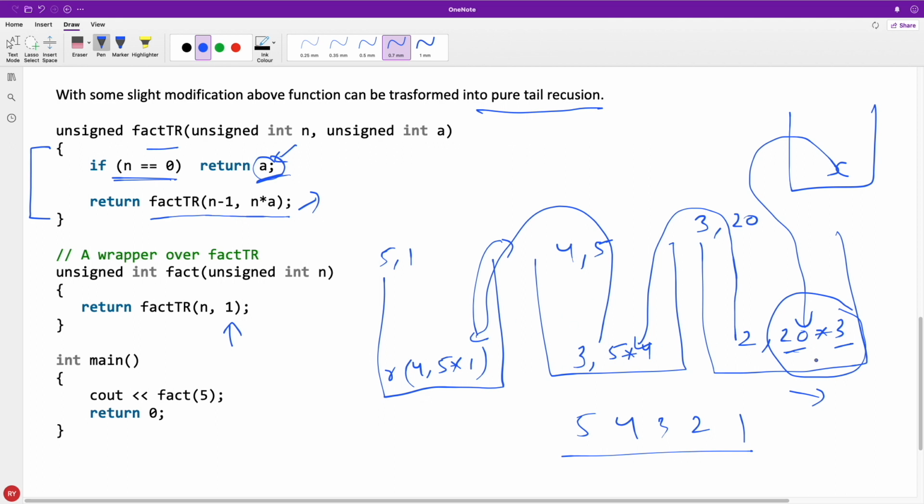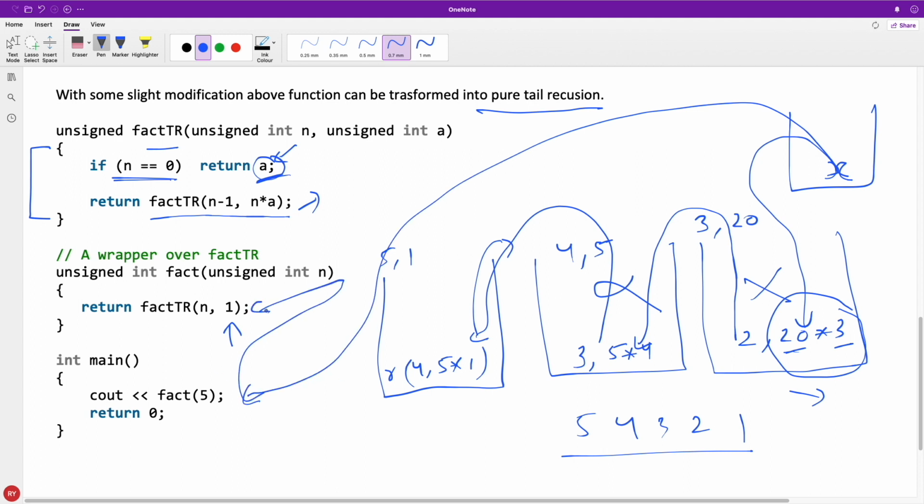Because we are not doing anything with these stacks. This is like no use. Can't we just simply return this x directly to the caller? Or maybe in this case, this is the caller. Yes, we can do that. And that is called tail recursion optimization. It will not create all these stacks.